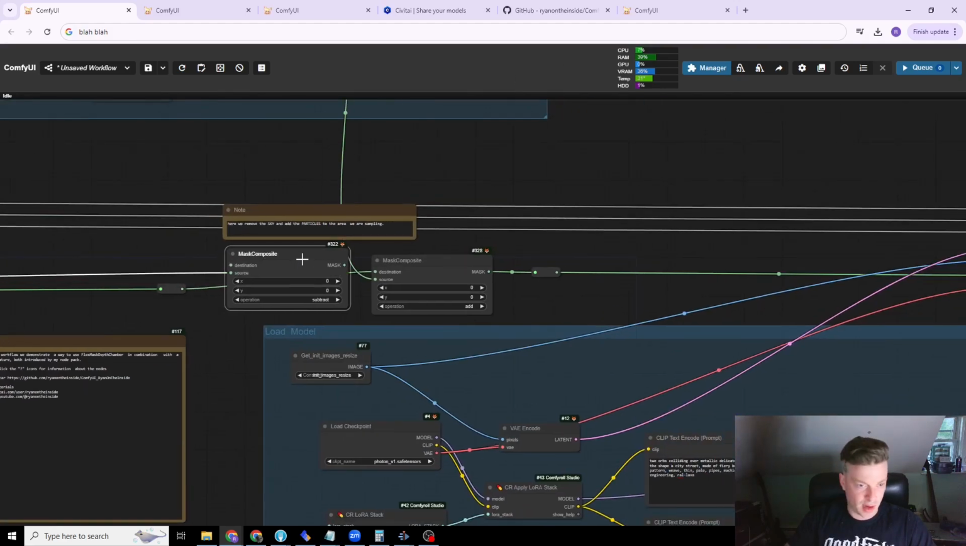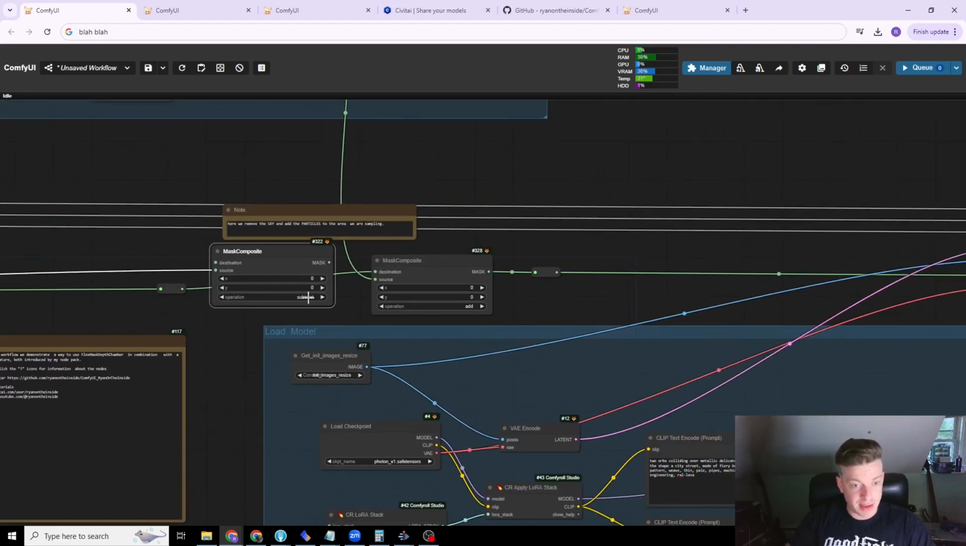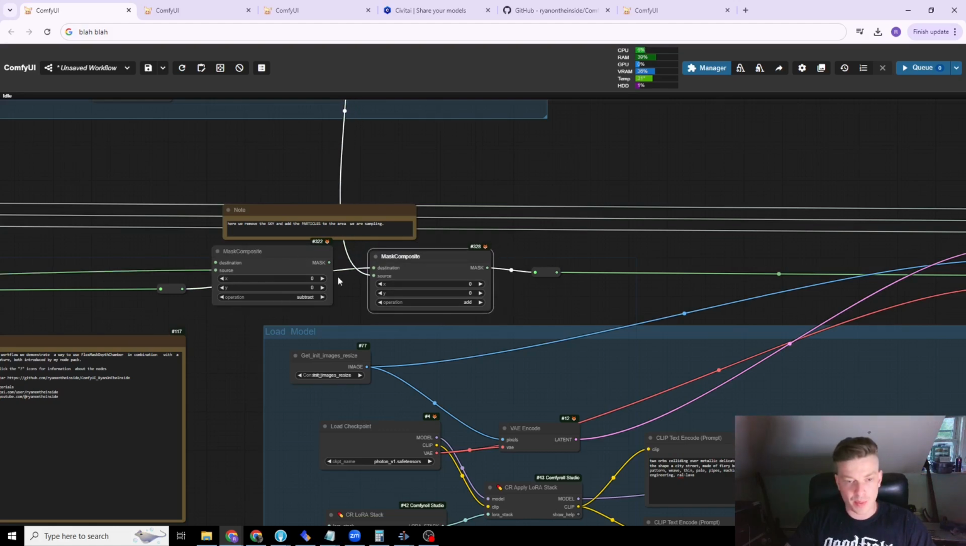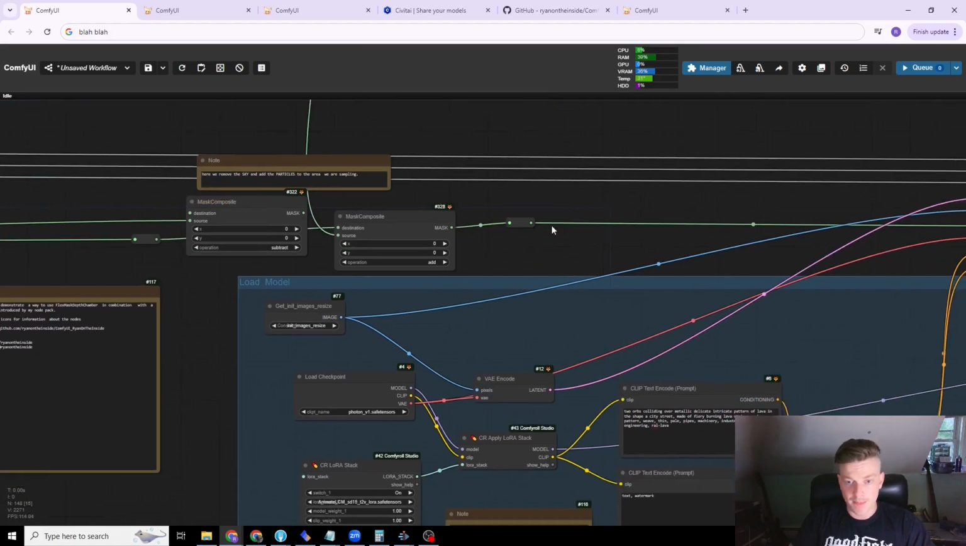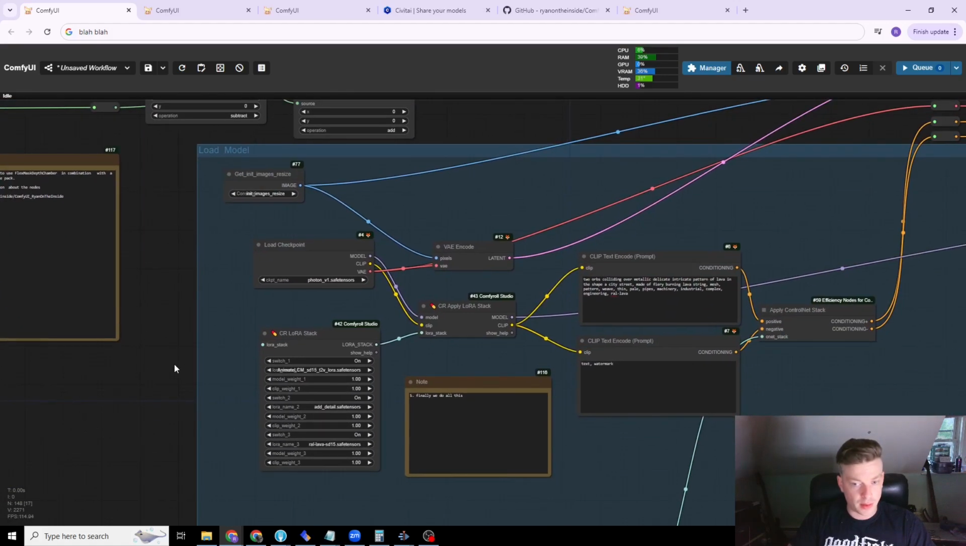But that's what this was here for: to subtract the sky, and then add the particles to the mask, because later you'll see that only the masked area is sampled. So we wanted to include the particles.